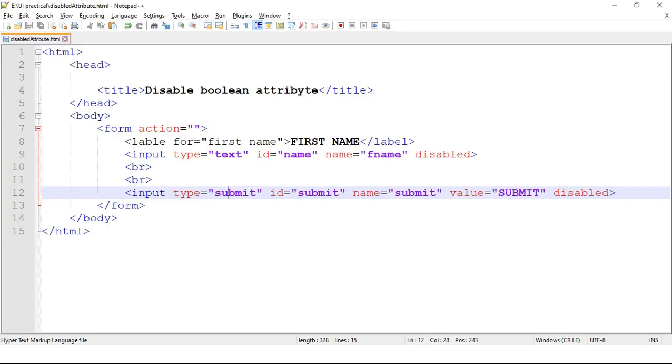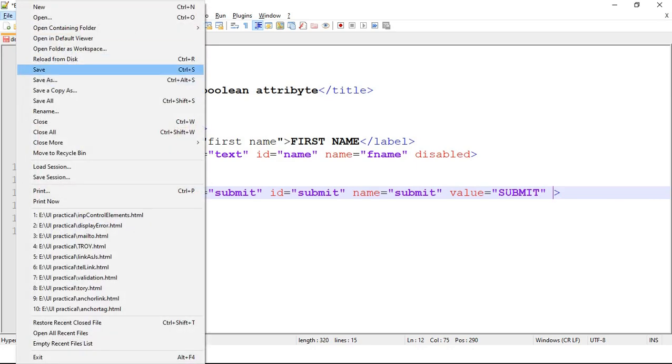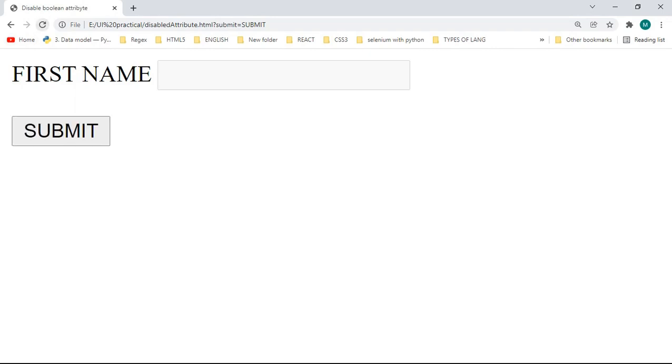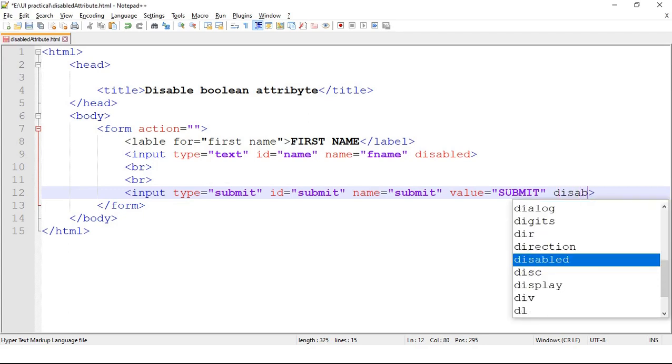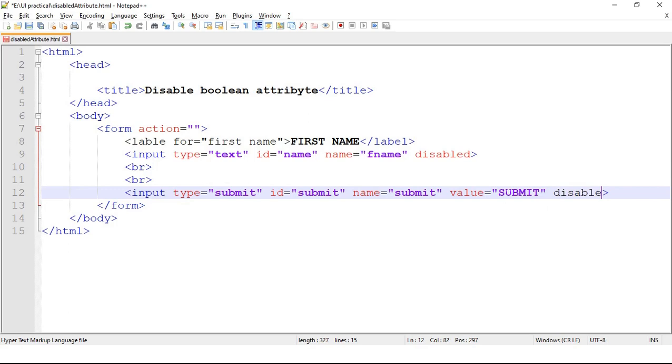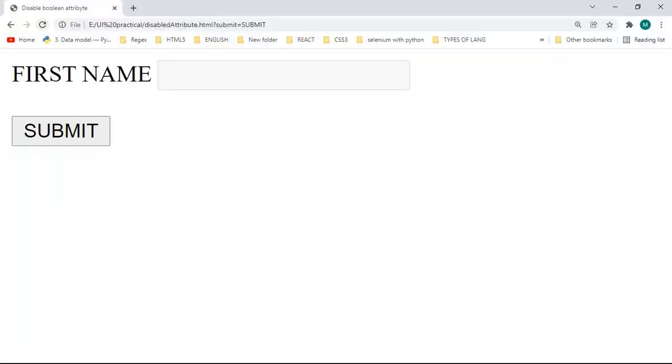Now I will remove the disabled attribute from line number 12. Let's save the code and execute. Now I am able to submit, but as soon as I write the disabled attribute at line number 12, I won't be able to submit this form. See, observe, I am going to refresh the page. Understood? So this is the magic of the disabled attribute.